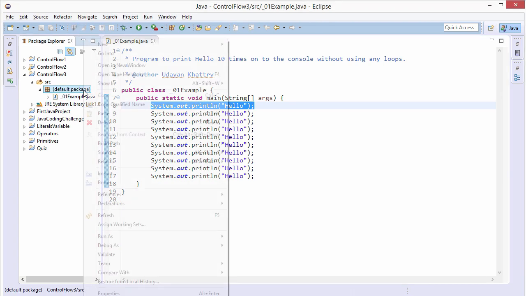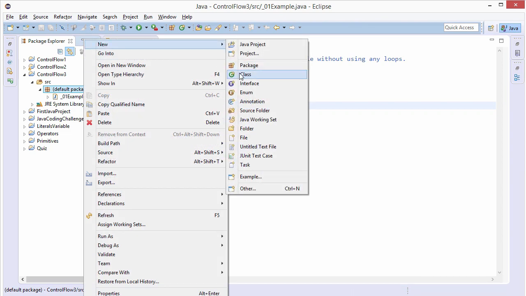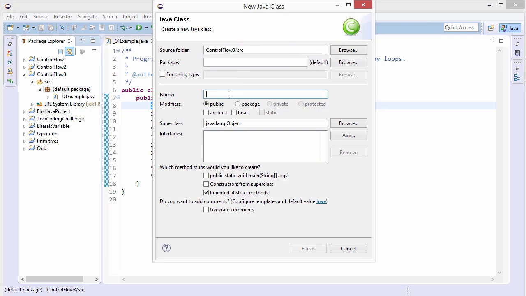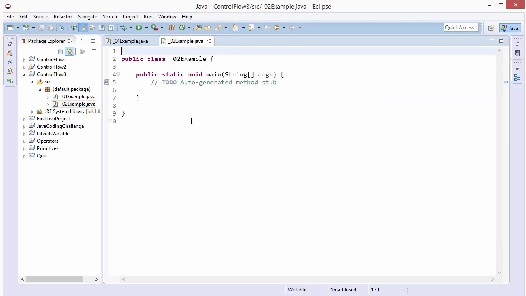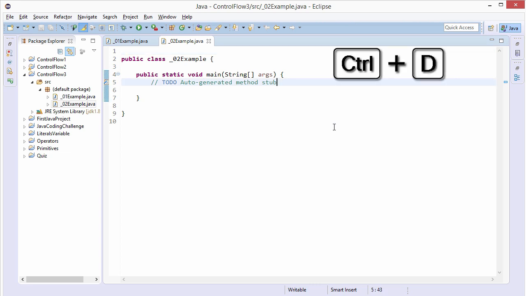Right click on default package, new, class, type the class name _02 example. There is one more way to add main method to your code. Click on the checkbox next to public static void main and Eclipse IDE will add main method to your newly created class. Click on finish. You have a class with main method in it. Remove the to do line, press Ctrl D.